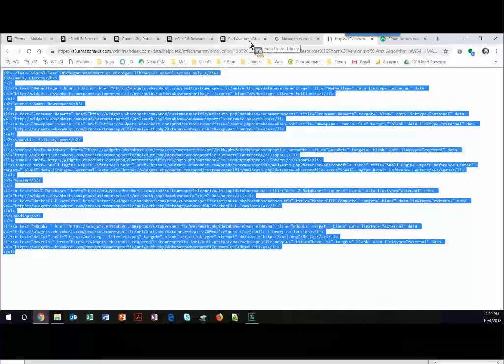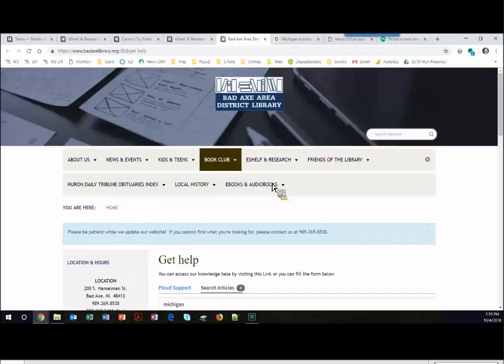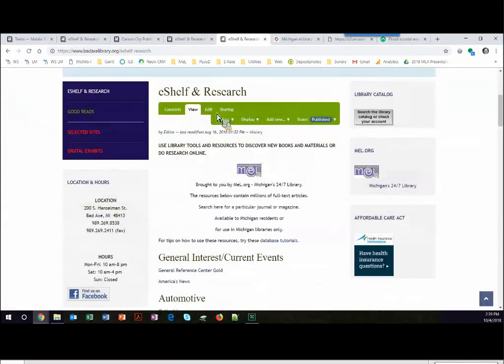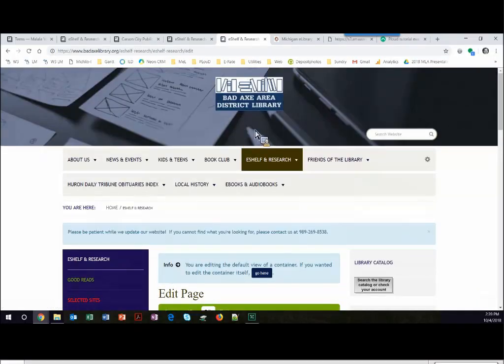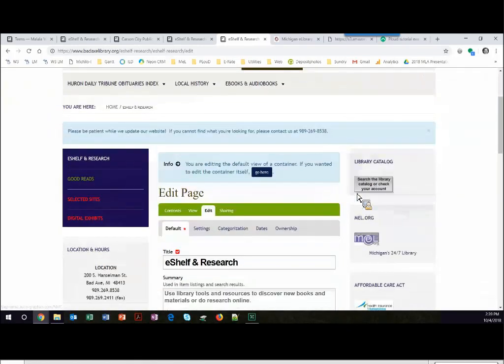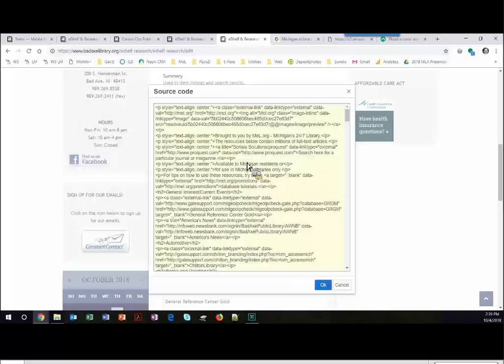I'm going to go back to the Bad Axe District Library site, go under eShelf and Research, click on Edit, and then if I simply scroll down, I get to the What You See is What You Get Tiny MCE Editor, and I want to click on this little button here for source code. So I'm going to open up the source code, and I'm going to see all this mess.